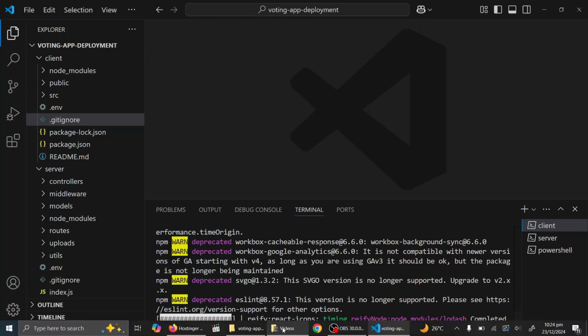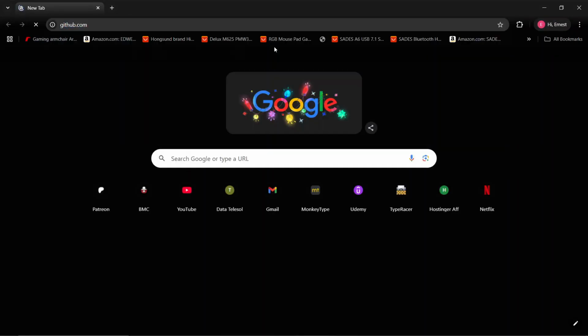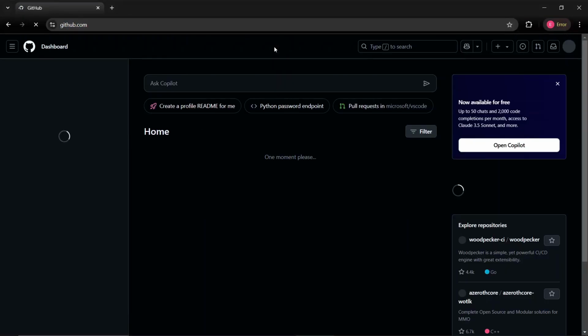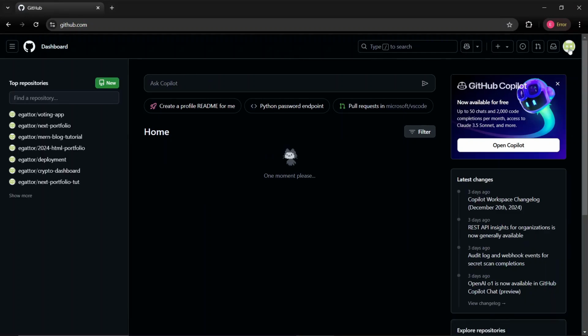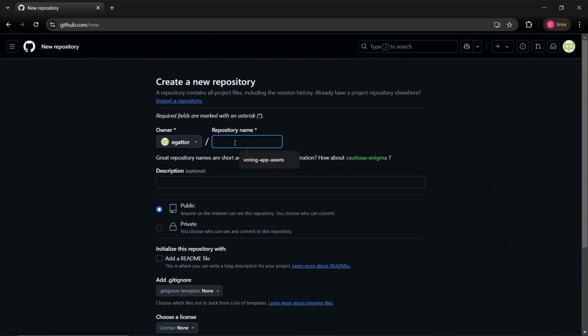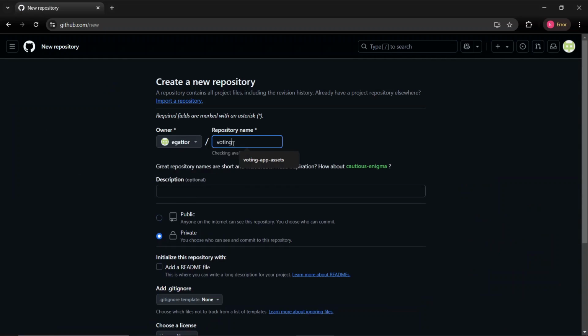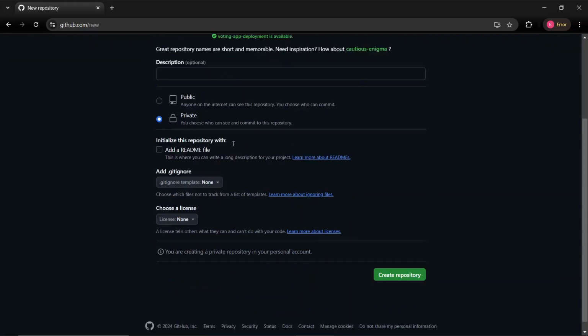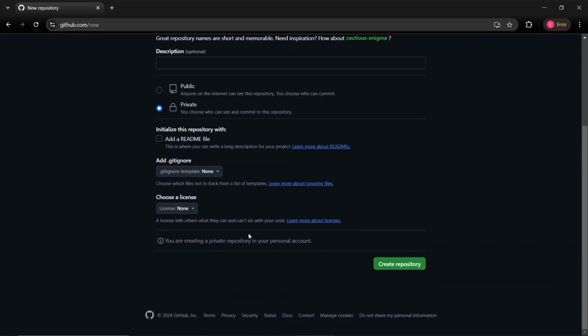Let's go ahead and create a repository here on GitHub. So let's go to GitHub, and I'm going to create a new repo. Let's just create new here. I'll make this private. I'll call this voting app deployment, and I'll go ahead and create.